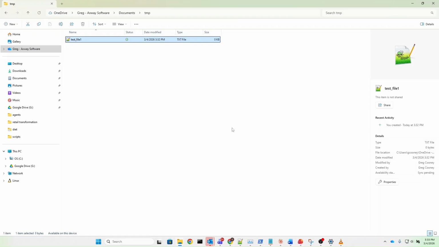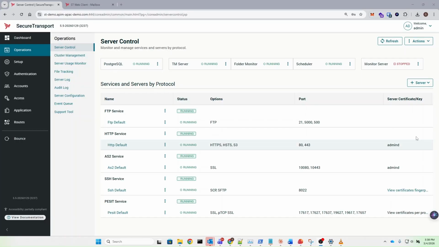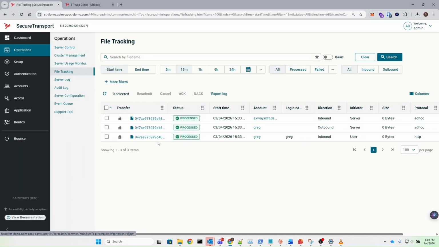It's sent the file to SecureTransport and hopefully it's been routed through an ad hoc workflow. Now let's check that out on the server side to see what's happened. Okay, so over on the SecureTransport admin UI, I can check a few things. Firstly, I'm going to check file tracking to verify that the file's been sent, and that looks pretty good.